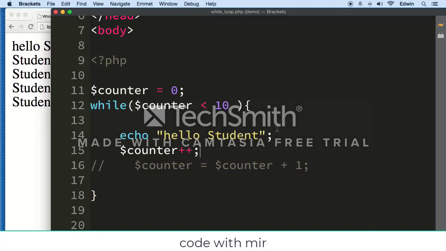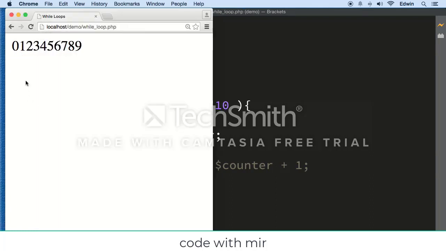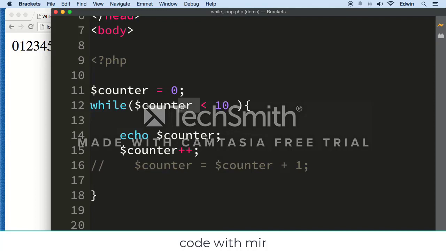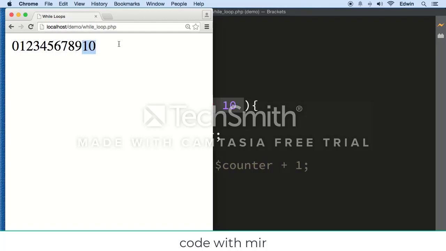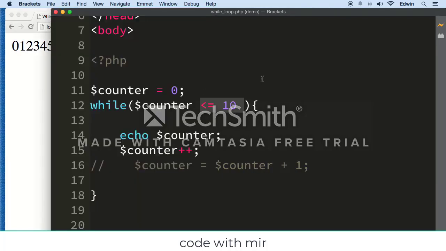There we go. Okay, so now I don't want to echo hello student. What I want to echo is the counter, just to show you what happens. Look at that. The counter starts at 0 and goes all the way to 9 and then stops, because when it goes to 10, it says, oh no, it's not less than 10, then it stops right here. It doesn't print out 10. If you wanted to print out 10, then you say as long as the counter is less than or equal to 10. So when it gets to 10, it's going to print it out because it's equal. Look at that. So it prints out 10.